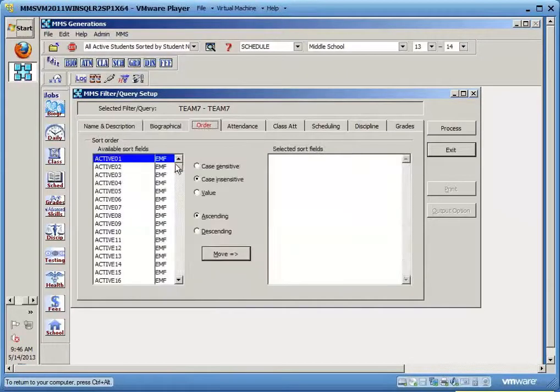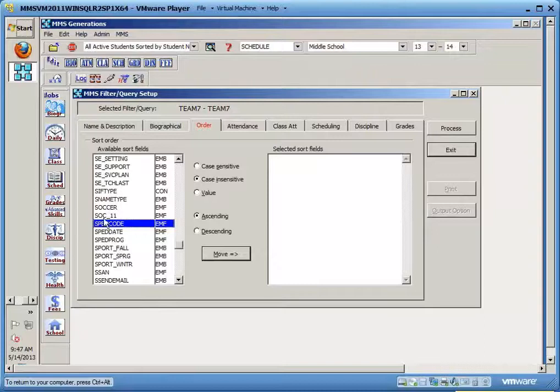The Order tab is where I'm going to control the order in which the students are listed and also the order in which they're scheduled into these team sections. So the criteria I was interested in using to split the students out were the special ed designation, and so I want to choose the data item or the field where I'm storing that information, which is sped code in my case, so I'll move that over.